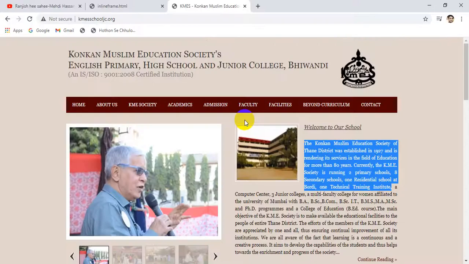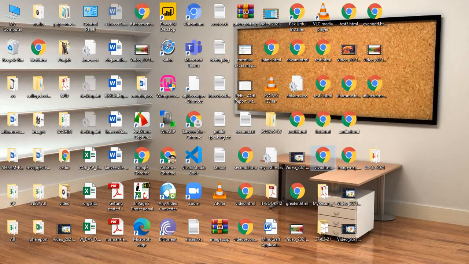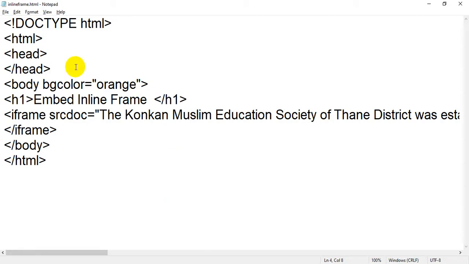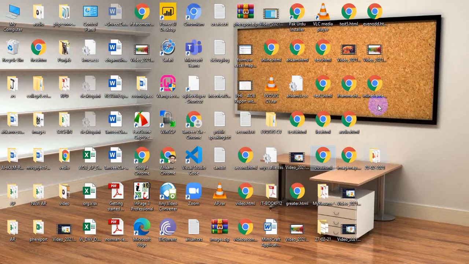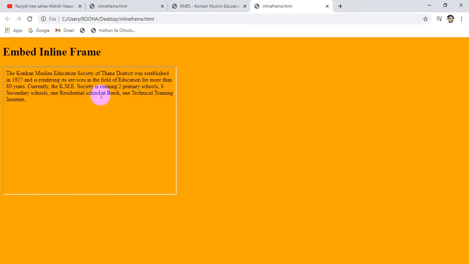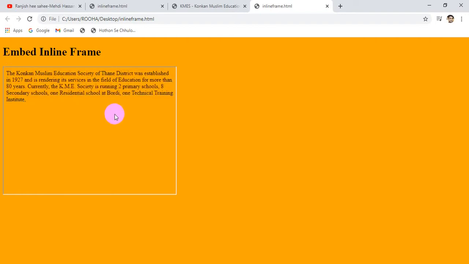When I refresh, let me save first. Okay, I have already saved. So this is my inline file. Now you can notice that you are getting the same content which you have copied from the KMS Junior College website. So now you have two choices. Either you can insert any HTML page inside an inline frame, or you can insert your own content. This is my own content which I have inserted by typing, or you can insert your own value.